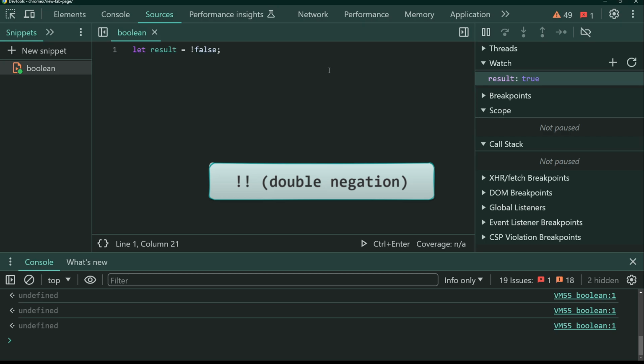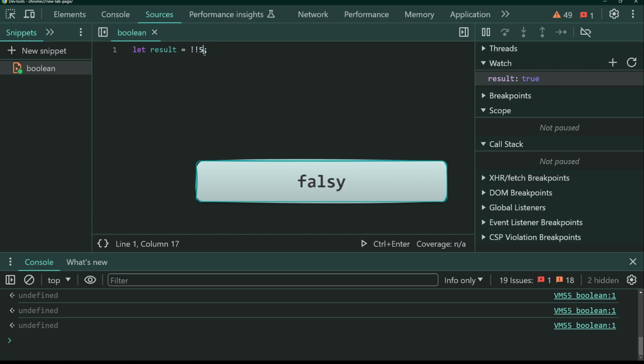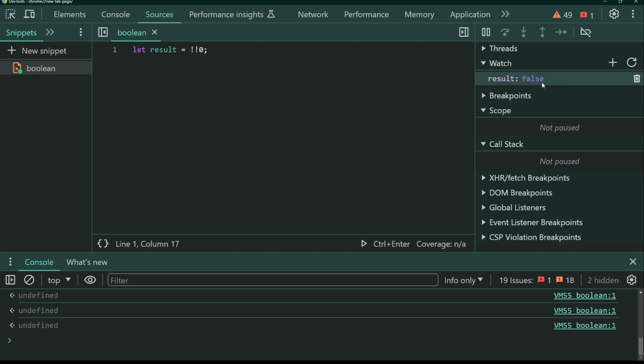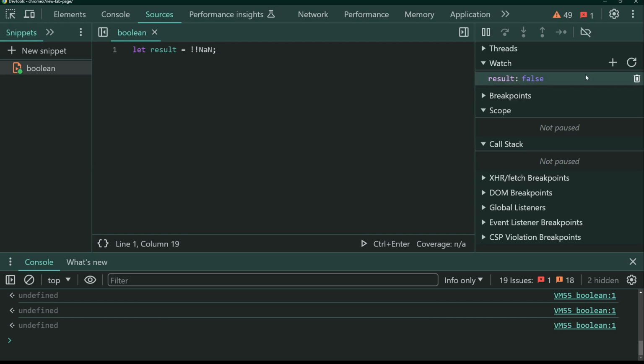Let's take a look. Double negation of 5 is true. In JavaScript, 5 is considered a truthy value. Here are examples of falsy values. So double negation of 0 is false. Double negation of an empty string is also false. Double negation of null is false. Undefined is falsy. And not a number is also falsy.